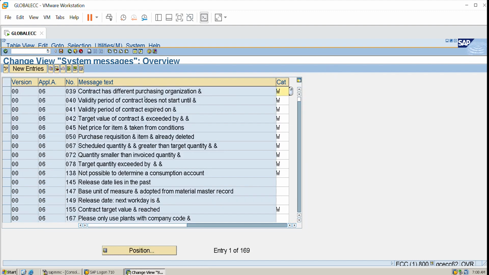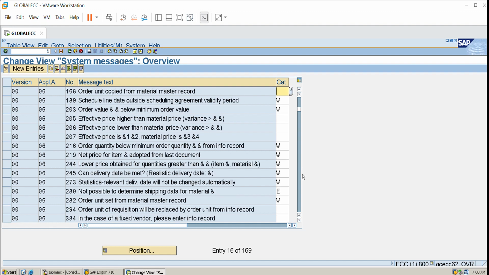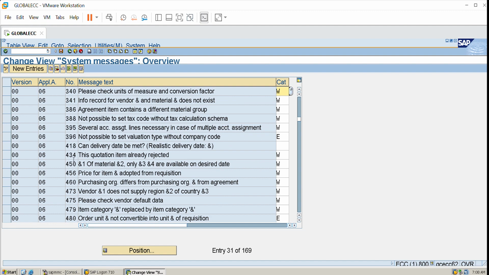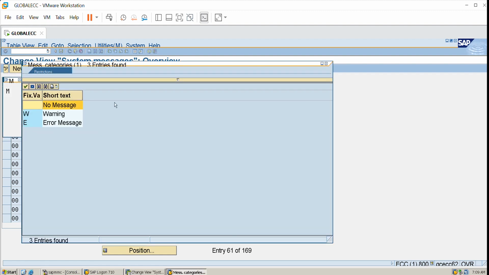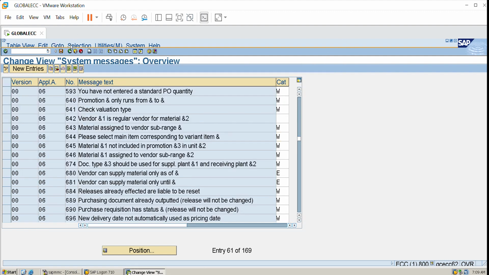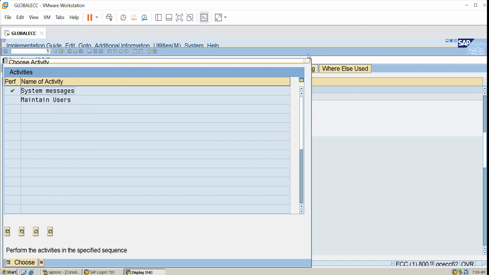So, validity period of contract does not start so and so. This is a warning message. So many numbers are there. Here this is an error: not possible to set the validation type without company code. So this is as per the company requirement. Sometimes they will say, let it be an error message. So in that case we can just go here and change it to an error message. Anyhow, this is a different scenario.